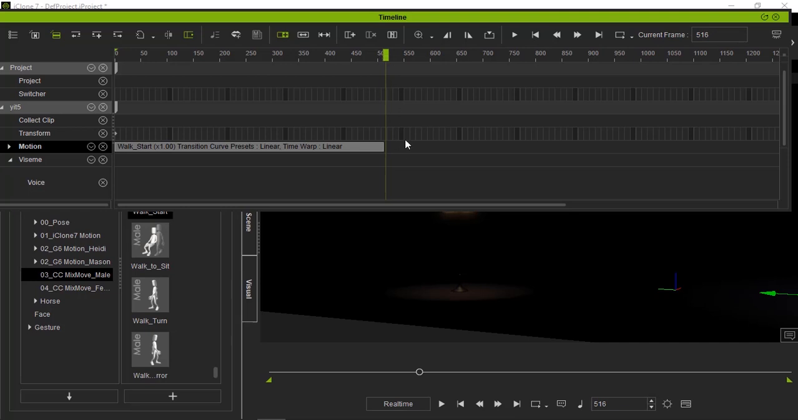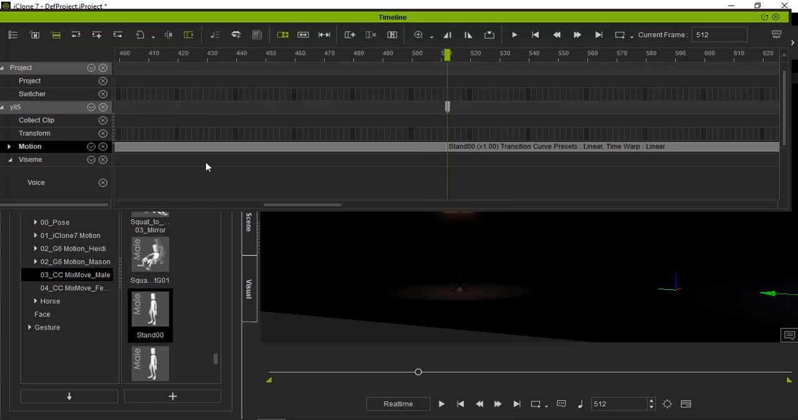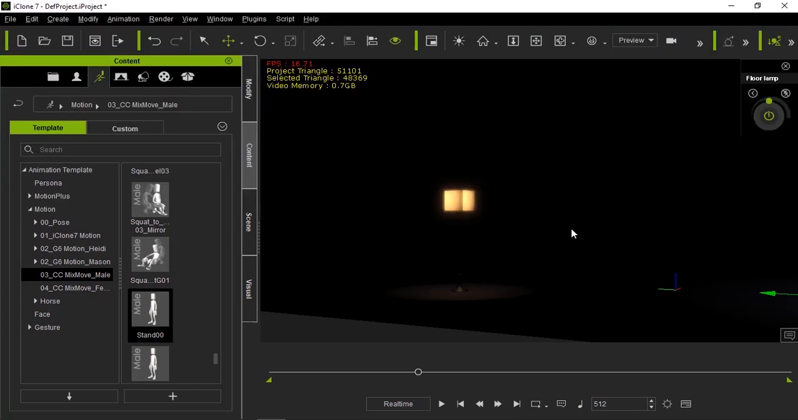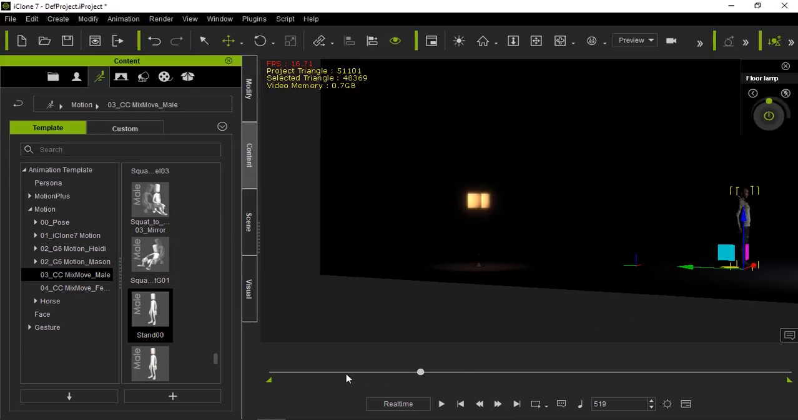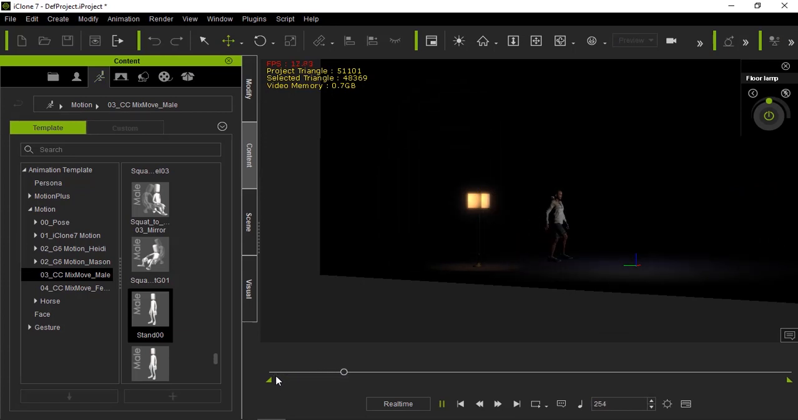And here we have to put our cursor at the end of the first motion, since we want to add another simple jumping motion, standing motion. Here we loaded the standing motion perfectly aligned after the first motion. Let's close our timeline for now and see the scene. Alright, perfectly aligned for now.